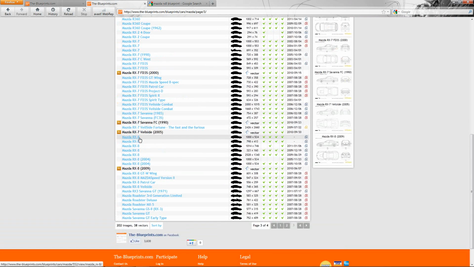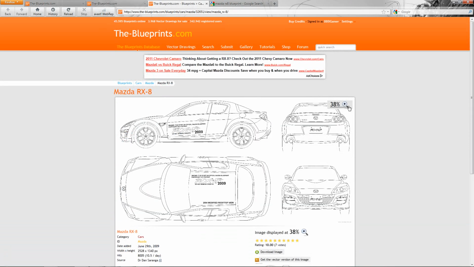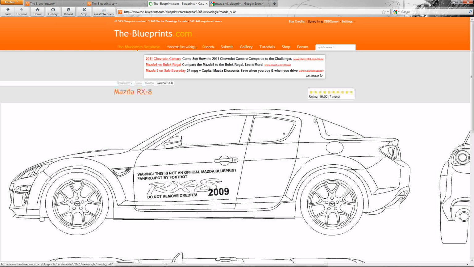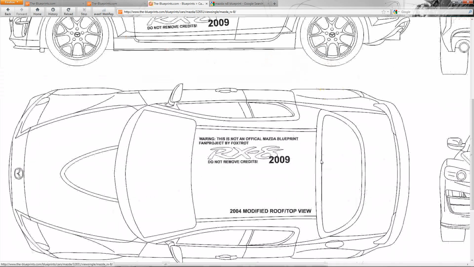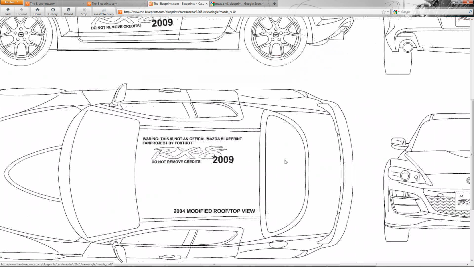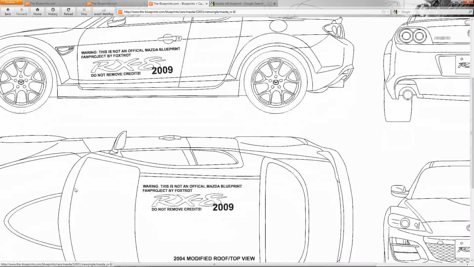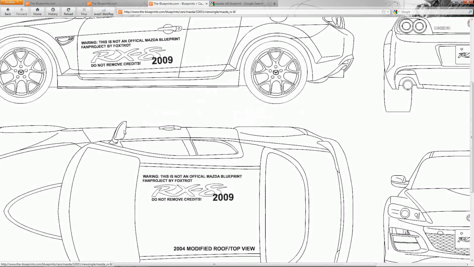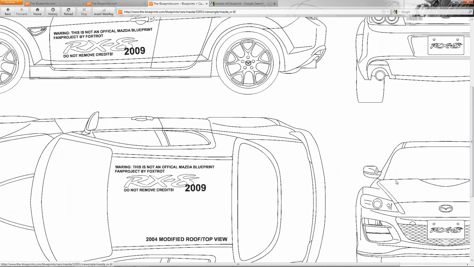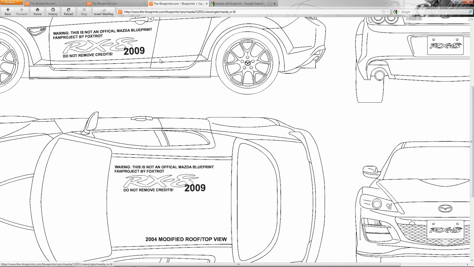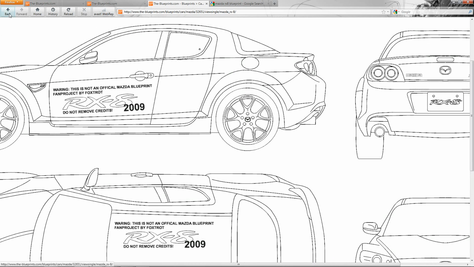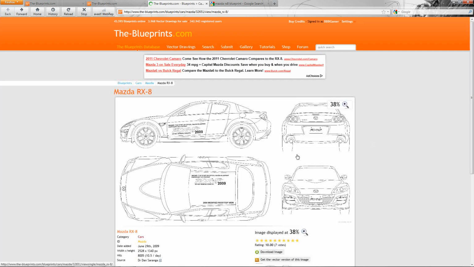So back to our Mazda RX-8, definitely don't want this one, it only has 2 views. This one looks pretty good because of its resolution, so I'm gonna click on this one. Now there's actually a problem with this. This one is not in orthographic view, it's actually in perspective. I caught this because of the side mirrors. In the top view they're sticking out beyond the edges of the car, however in the front view they're actually not. So this is not actually a good blueprint to use, so keep an eye out for that.